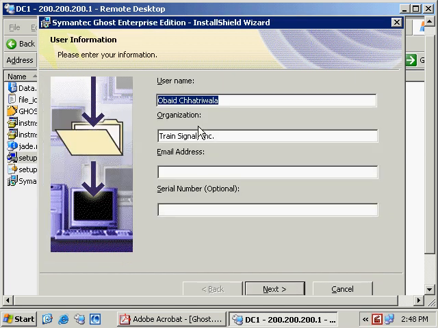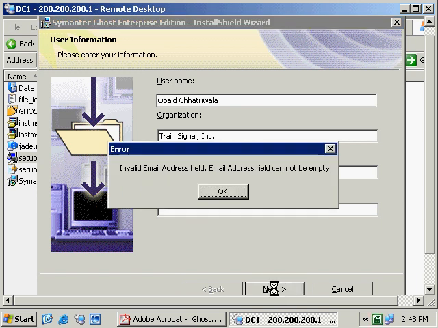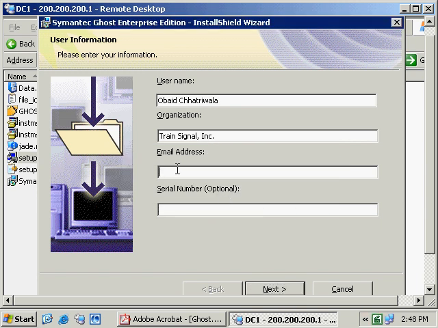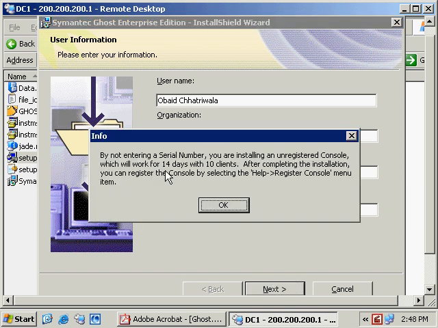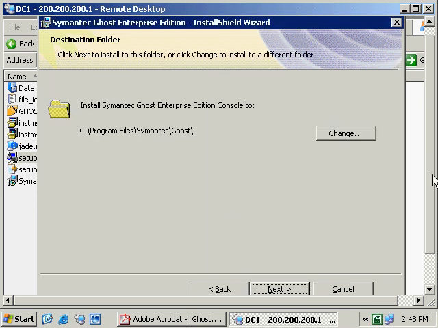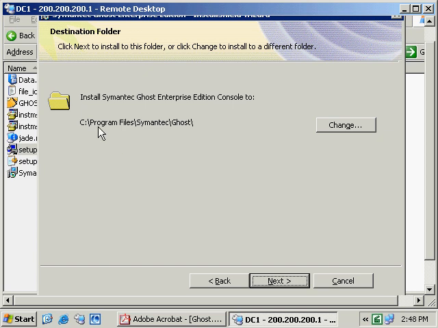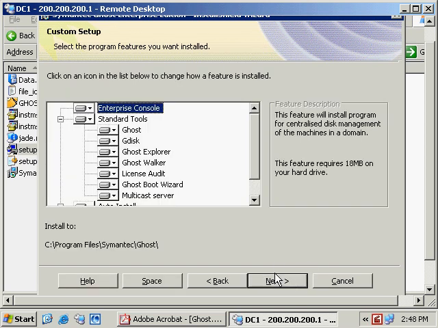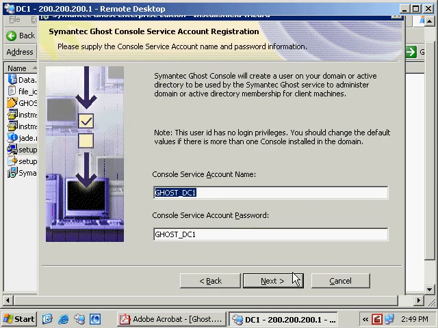Here we go. I'm going to keep this information as is. The serial number is optional because it's a demo copy. It needs an email address. So I'm going to put in my email address. Okay, click on the next button. Okay, so 14 days, and it will work with 10 clients. That is sufficient for our practice session over here. It's going to install the program in the following location, and then let's finish the installation process.